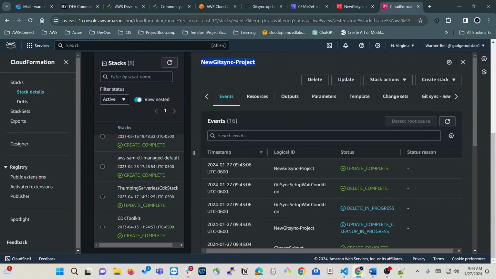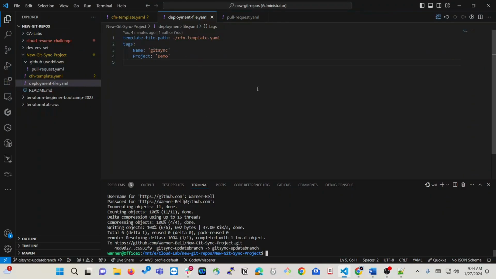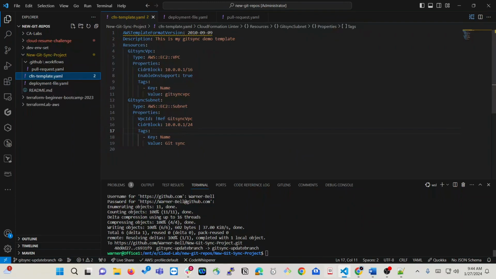We have a pipeline set up so that anyone who makes any changes to this repo and performs a pull request to merge those changes into the main, it's going to run those checks and update the stack. So let's demonstrate that. Let's go to our CloudFormation template and add a resource that does not exist already.